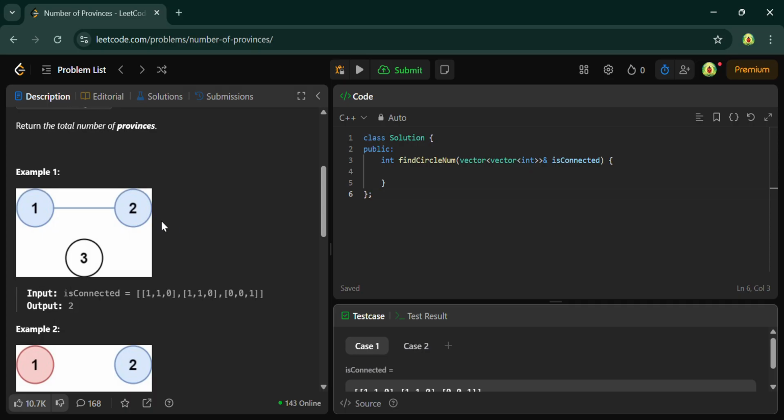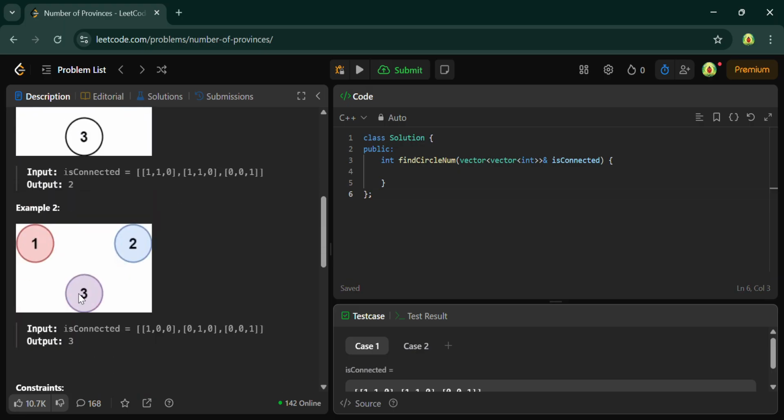So here is a given example where the graph is 1, 2, 3. 1 and 2 are connected but 3 is not connected, so the number of provinces is 2. And here is another 1, 2, 3. These are not connected, so the number of provinces is 3. So let's write the code for this.